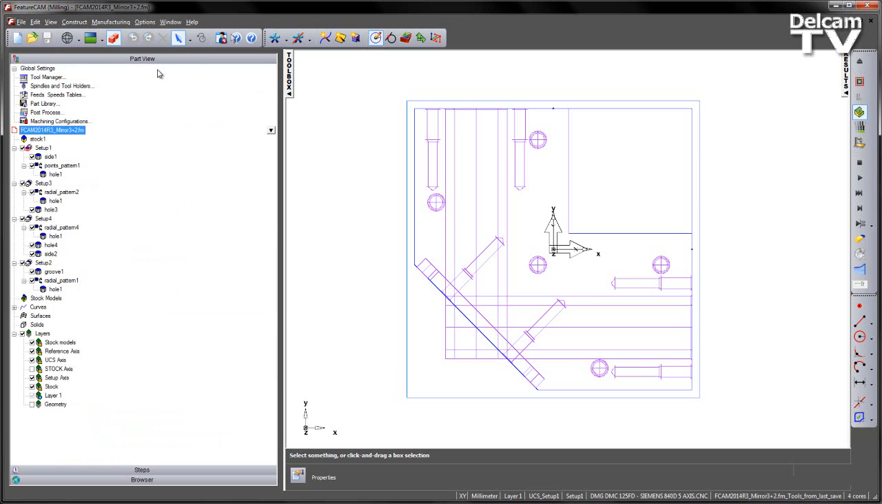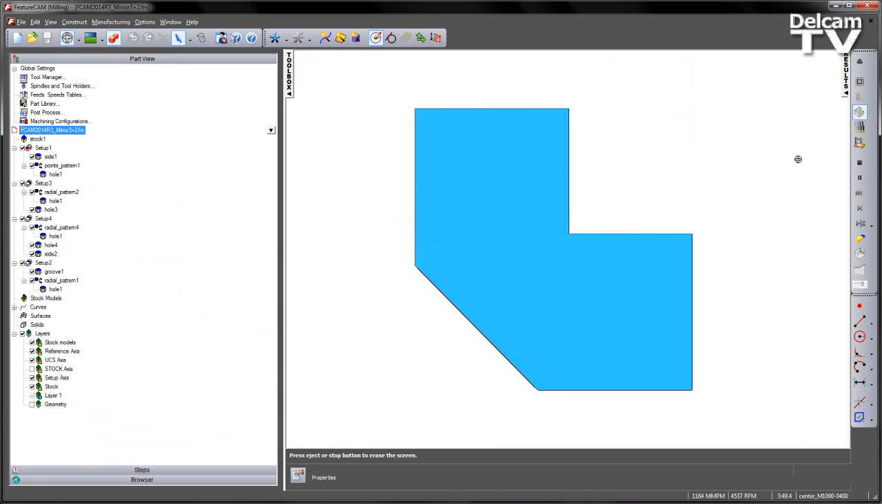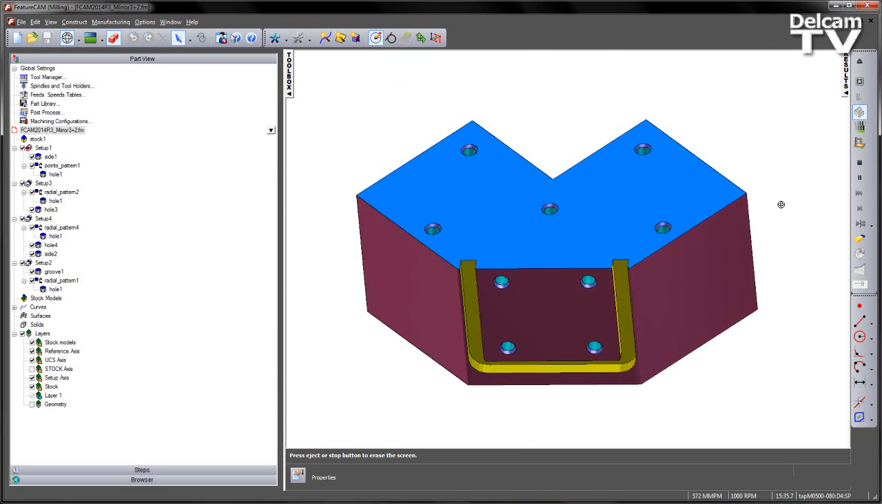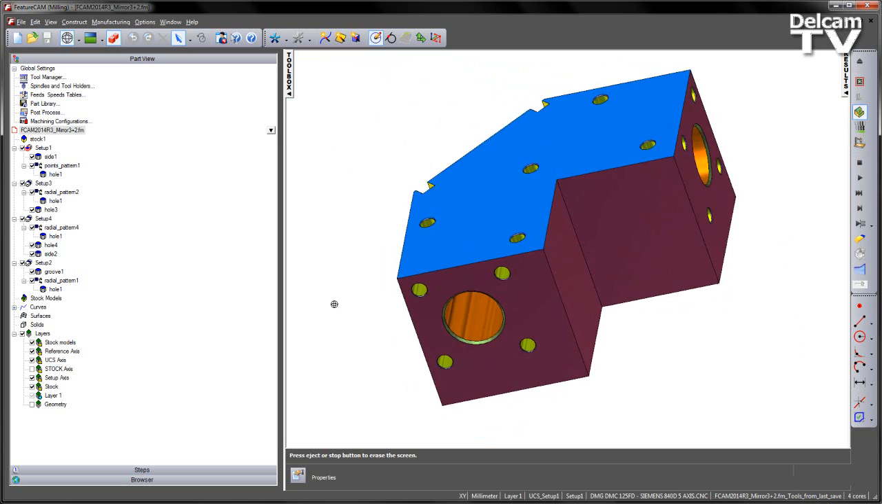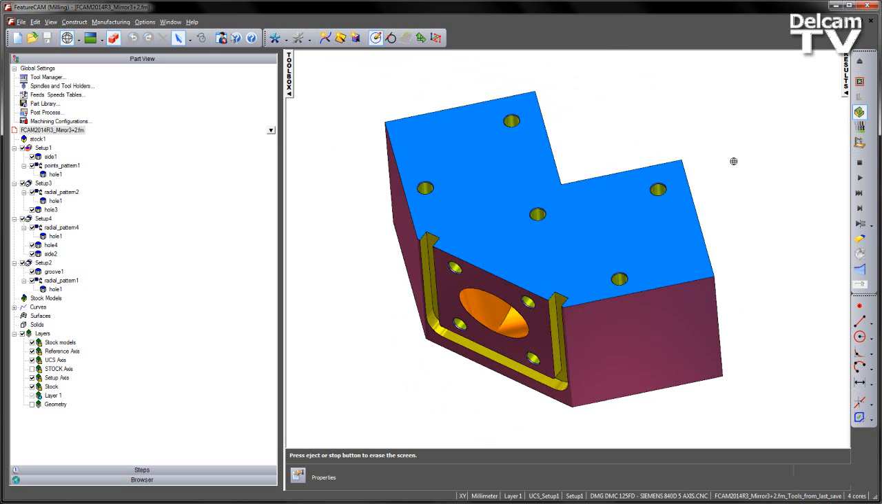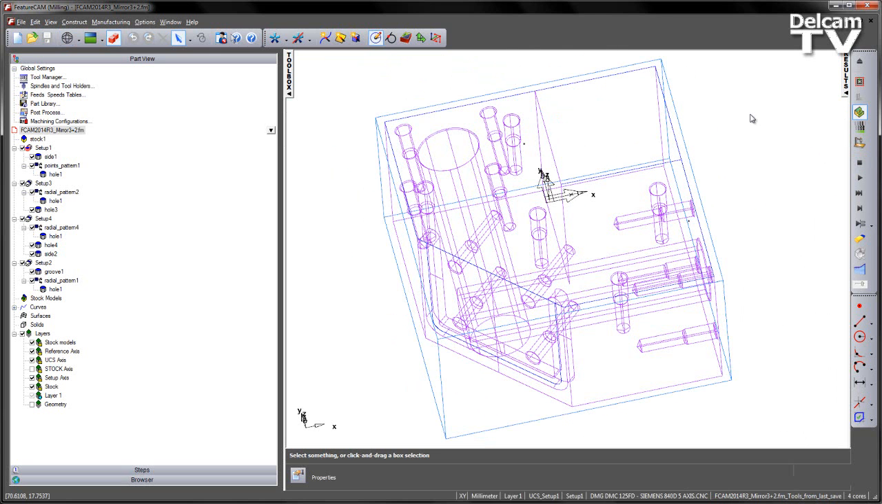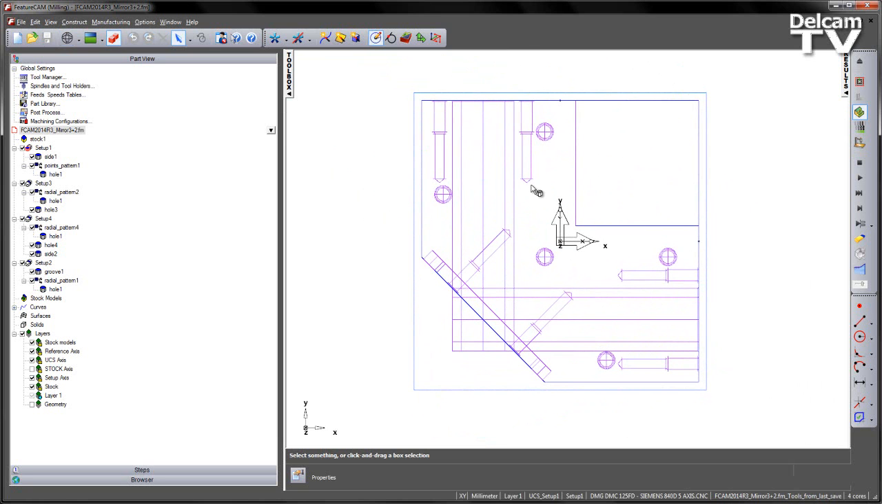So what we want to do is we want to take all of these different setups and we want to create a mirror of this component. If I was to play my initial 3D simulation, you can see all the different features, each in different setup orientations. So there's my finished component. So what I want to do is I want to mirror this component as quickly as possible.